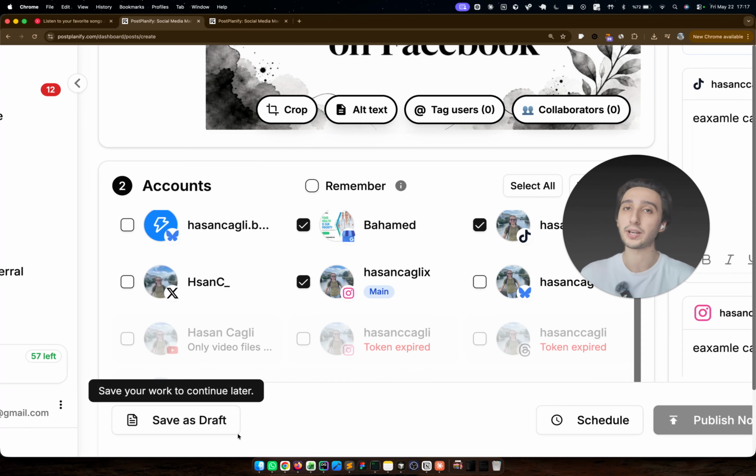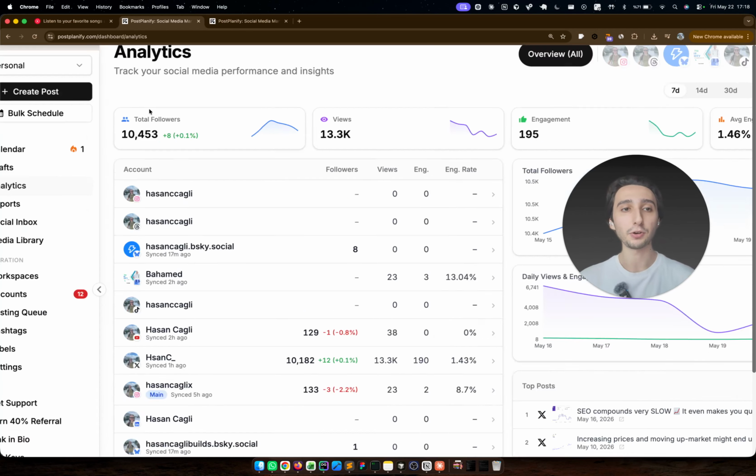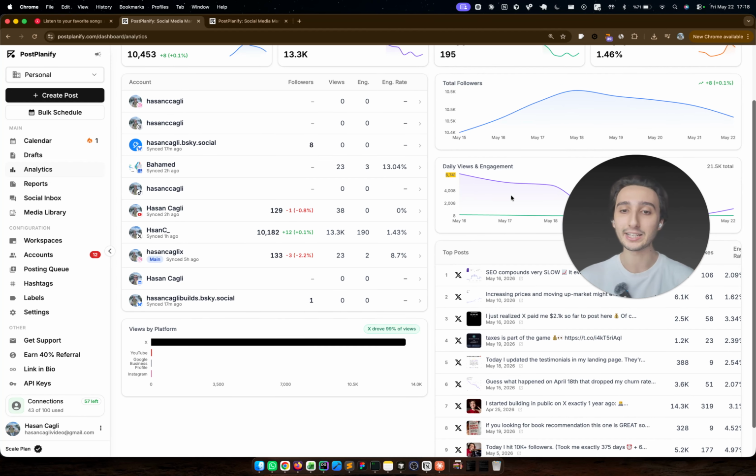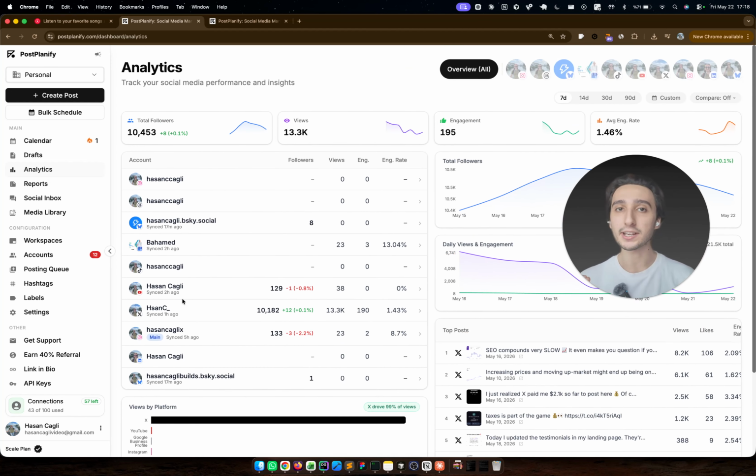Then I want to show you how PostPlanify shows full analytics for each platform and for each account you connect. So for example, I can see my total followers, my views, my engagement data, and I can also see my daily views, my daily engagement, my top posts, views by platform, and all these other helpful metrics, as well as details for each account as well.